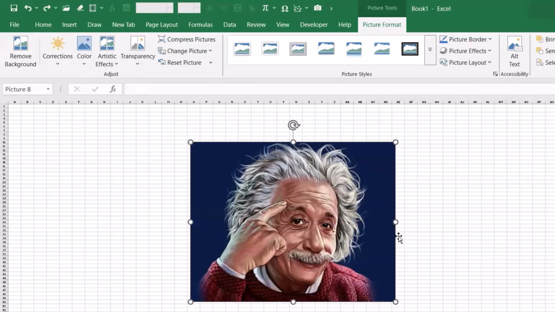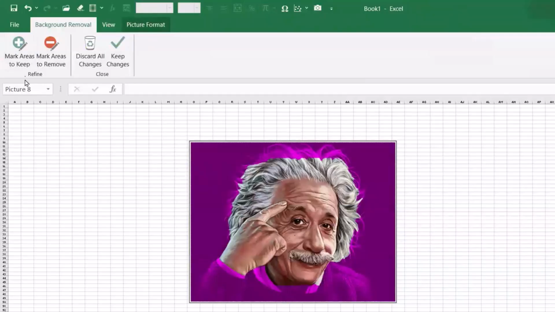Control that. For example, remove background, mark areas to keep. For example, I want to keep here. You see? Also, I want to keep here. Good. A little more. Good. I want to keep here also.